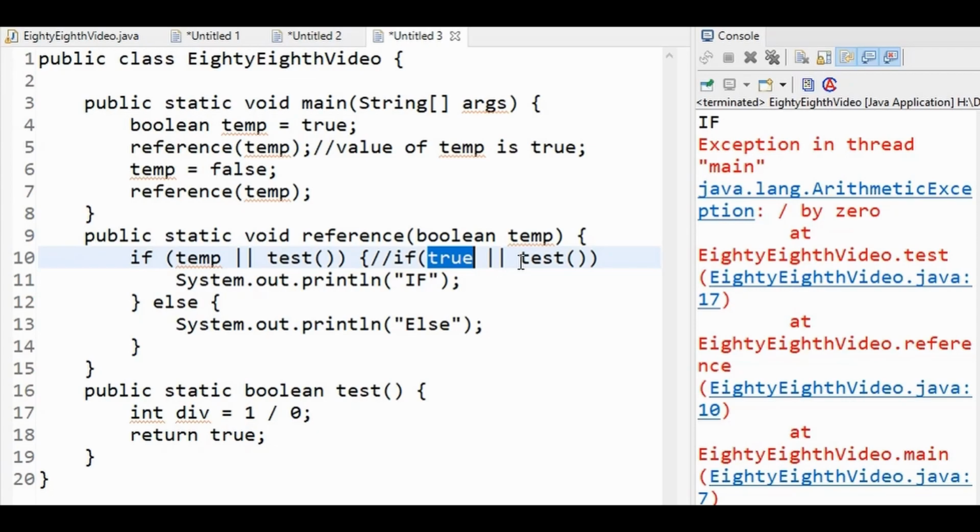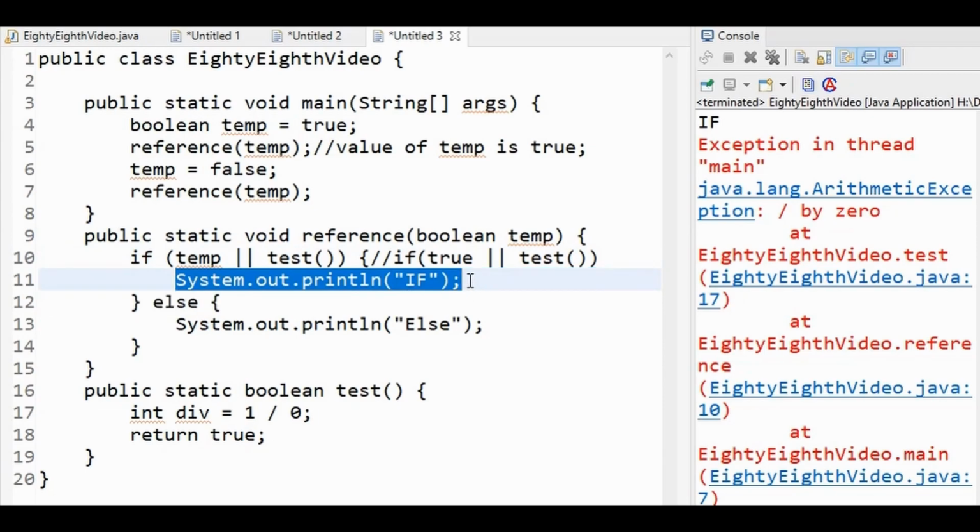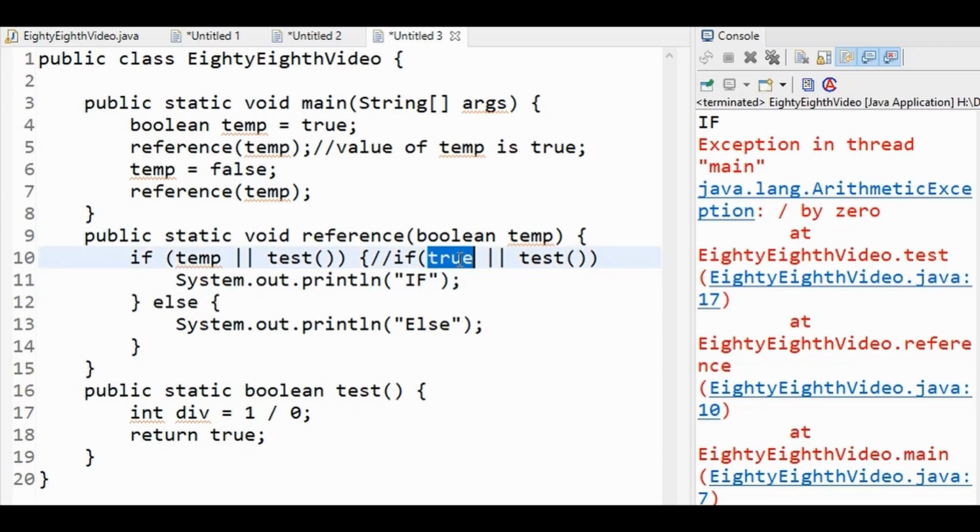Okay, as I said earlier, what the OR operator will do: either this should be true or else this should be true or both should be true. Okay, since temp is already true, we have one variable true. Even if I execute test, even if it returns false, that doesn't change the output of the program because we already have a true value and we are going to enter into the if statement. So since the temp value is true, there is no need of executing the test method.